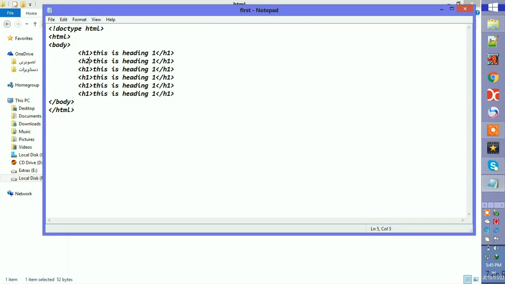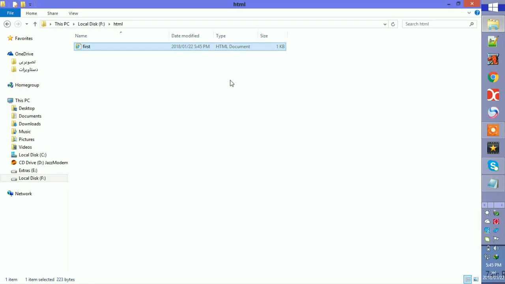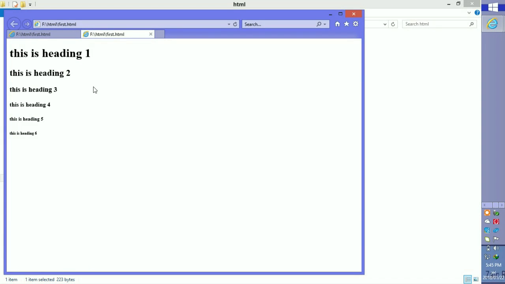Okay, so this is going to be heading 2, and heading 2, heading 3, this is going to be heading 3, heading 4, I'm sorry, this is going to be heading 4, heading 5, heading 6, heading 6, heading 5. Okay, so now you can see here in the document, this is heading 1 and this is heading 2, this is heading 3 and 4 and 5 and 6.